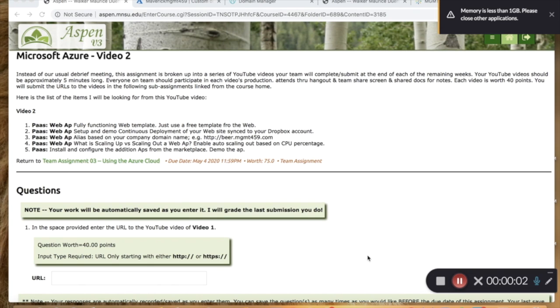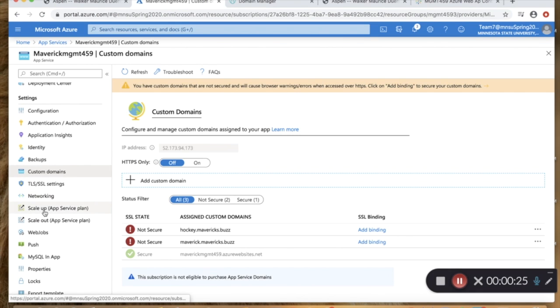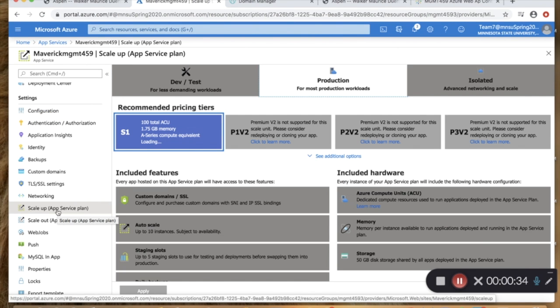Okay, so for number 4, here it says what is scaling up versus scaling out of a web app. Enable auto scaling out based on CPU percentage. So the first part of this question is what is scaling up versus scaling out a web app. To explain this, I'll pull up the Microsoft Azure right here. And as you can see down here, here is scaling up and scaling out for the web app. I'll just be clicking around right here while I describe these.